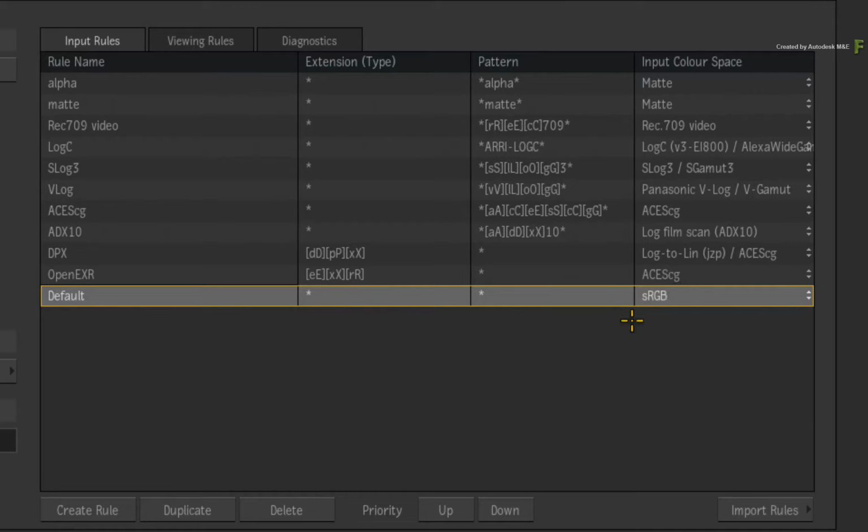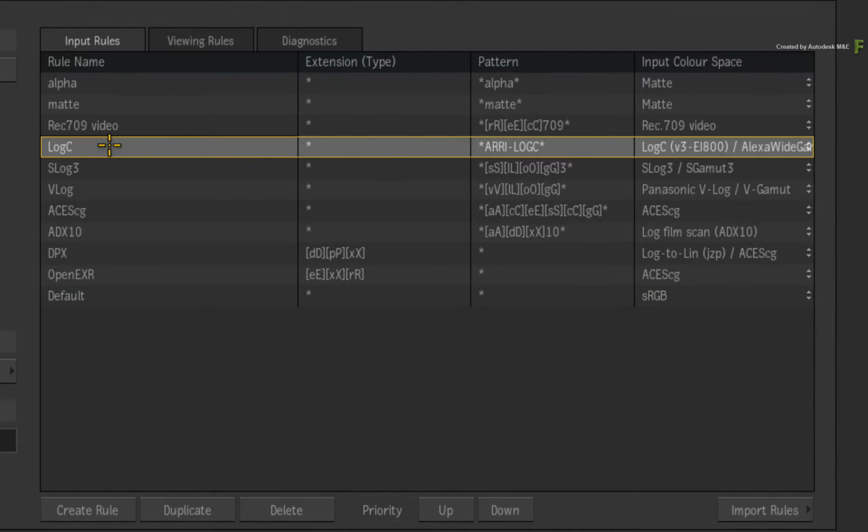Now I'm going to composite OpenEXRs with ARRI LogC media. There is an input rule for LogC as part of the ACES 1.0 color policy. However, I have my LogC in a specific directory, so I have modified the pattern to take this into account, and any media in the ARRI LogC directory will be tagged as LogC. As mentioned in previous videos, creating input rules is not mandatory because you can manually tag media on import, but this will automate the whole process for us.